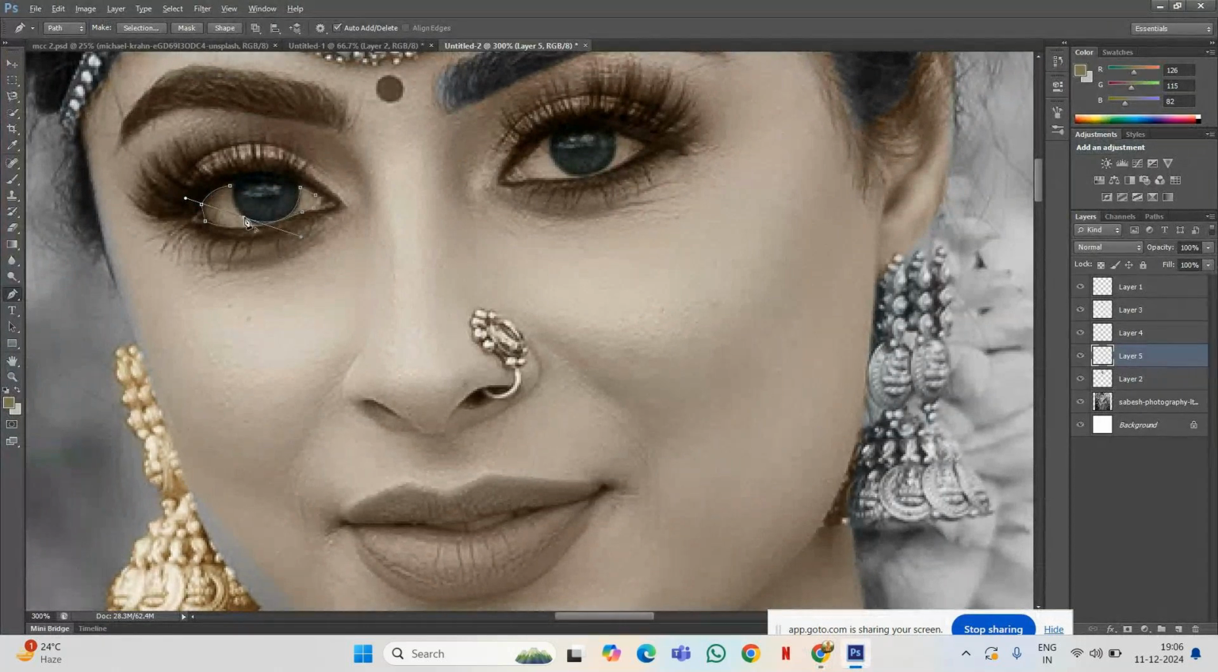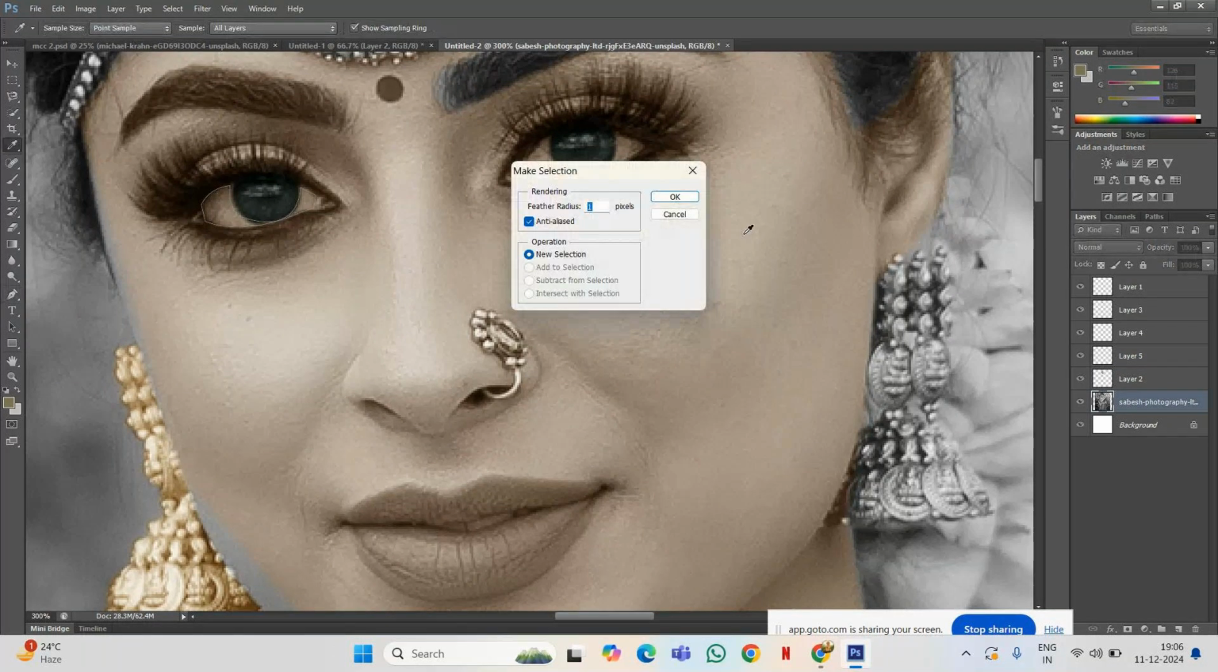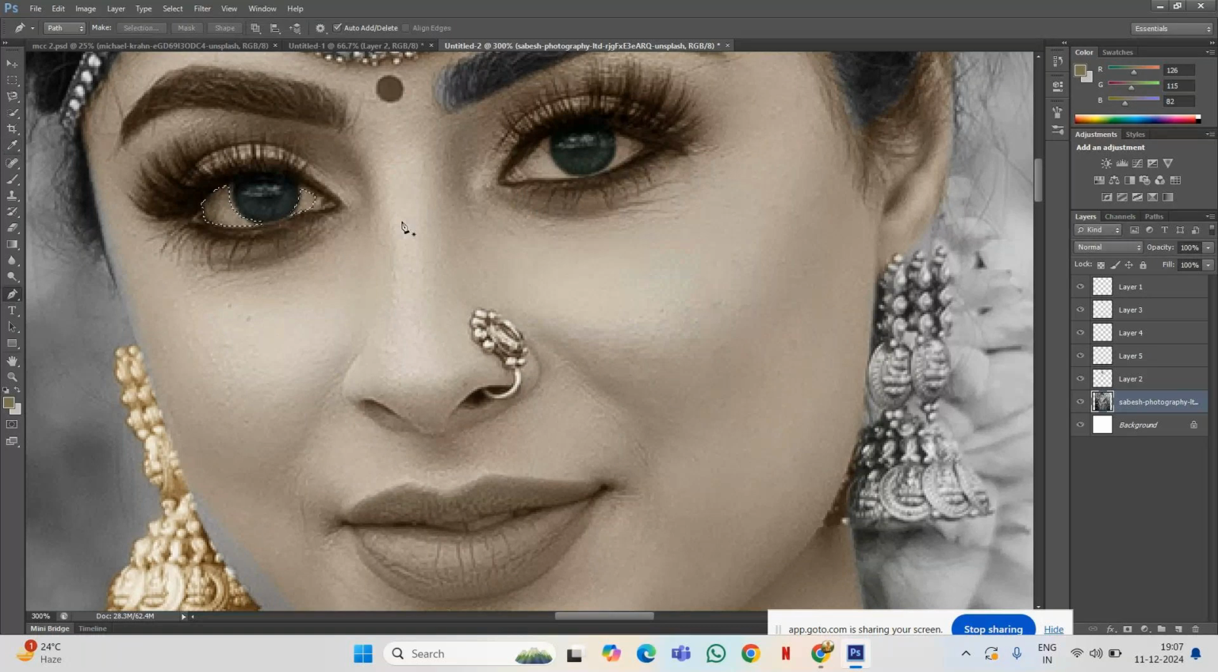So now cut it with alt and join that point. Go to the original layer, take a selection and give OK. Same thing you can see here, you should give Control C and V and put that layer again up. This one.